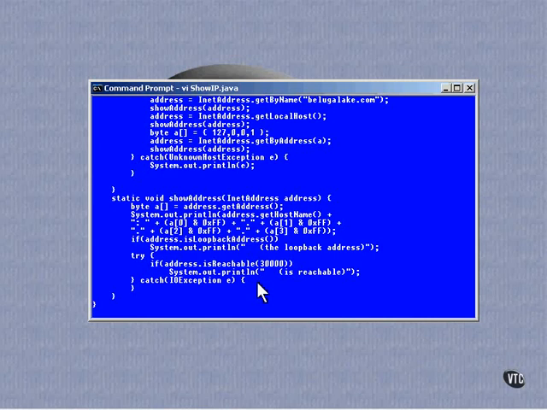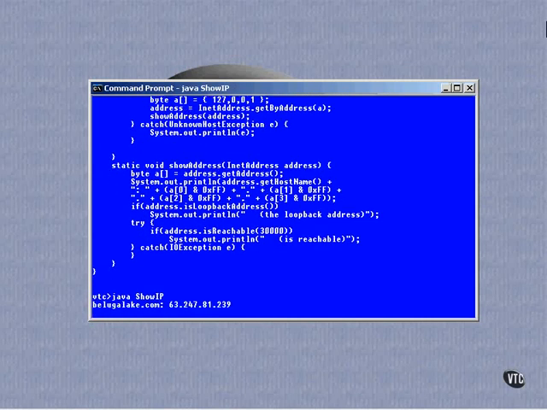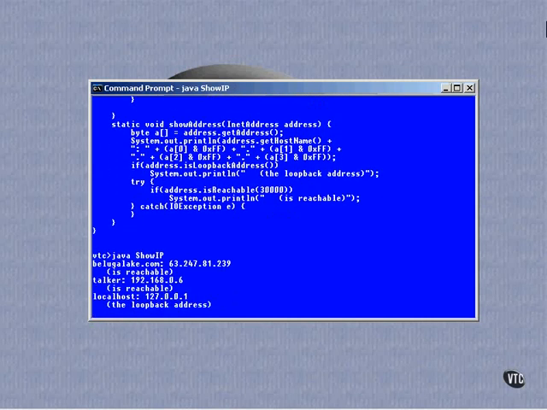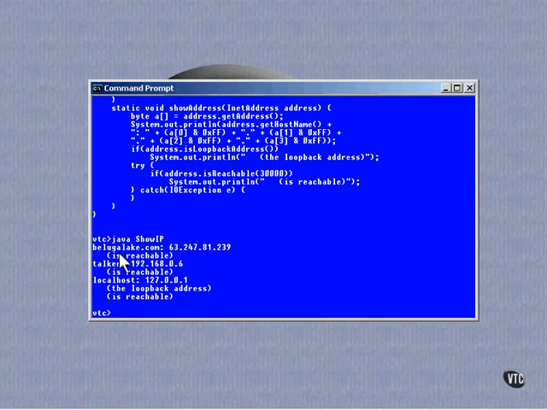It is necessary to check for an I/O exception when checking whether a host is reachable because it communicates over the internet. Here's what happens when you run it. This first host is my domain name, and you can see that it is reachable. The INET address object contains both the address and the host name, and this is the most common form in which you will see the IP address displayed.